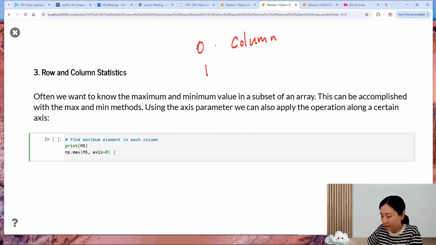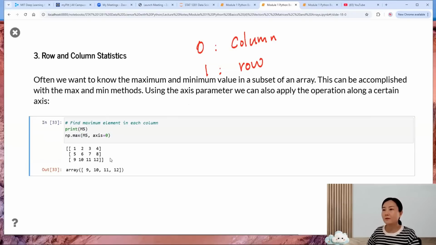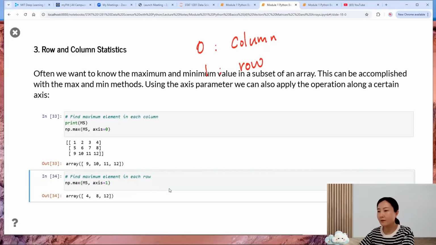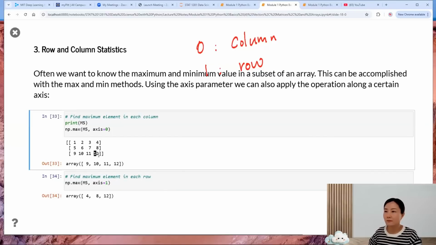Right, and 1 represents row. Okay, column, row. So if x is equal to 0, then it will calculate the column maximums for matrix 5. This is matrix 5 and 5. Column maximums are 9, 10, 11, 12. Similarly, if you want to calculate row maximum, just specify x equals 1. Then for each row, it calculates the maximum.